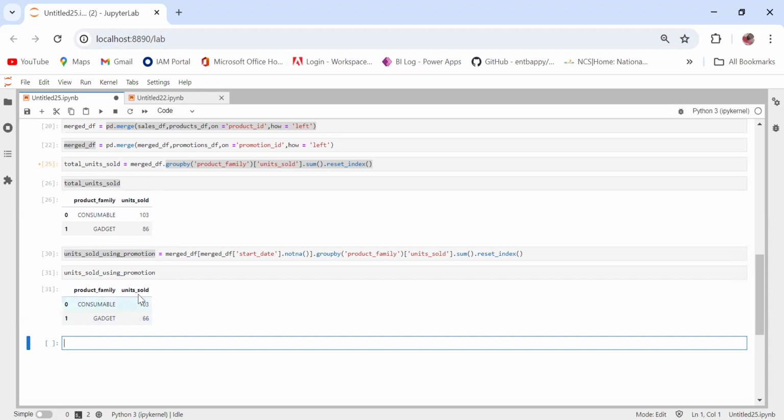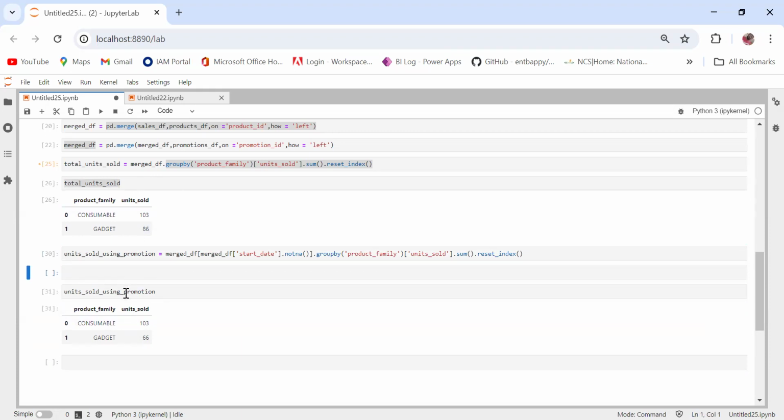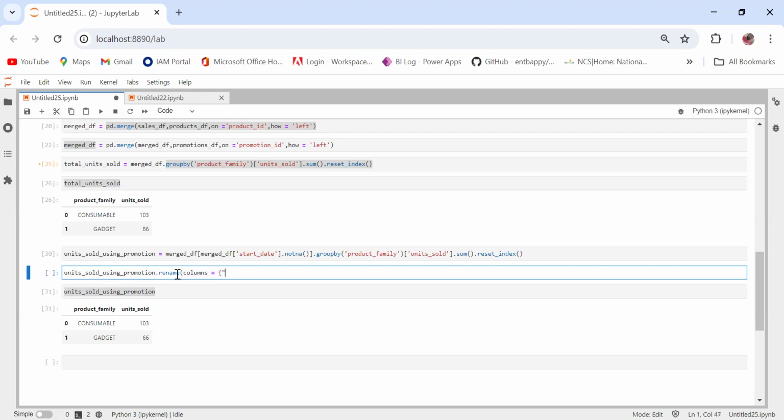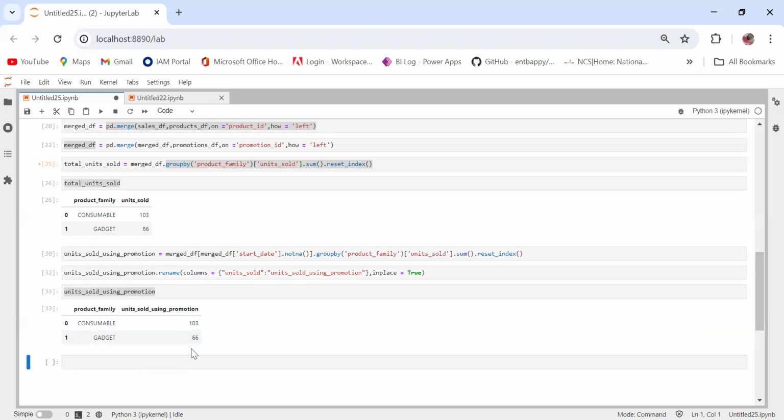Now over here, the column name of both the data frames is the same, right? So let me rename this first. I will use the same data frame dot rename, columns equal to, let's take units sold from this, and over here I will take inplace equal to True, just to reflect this in the original data frame, right? So I will use units sold using promotion. Now let's run this. We got these, right?